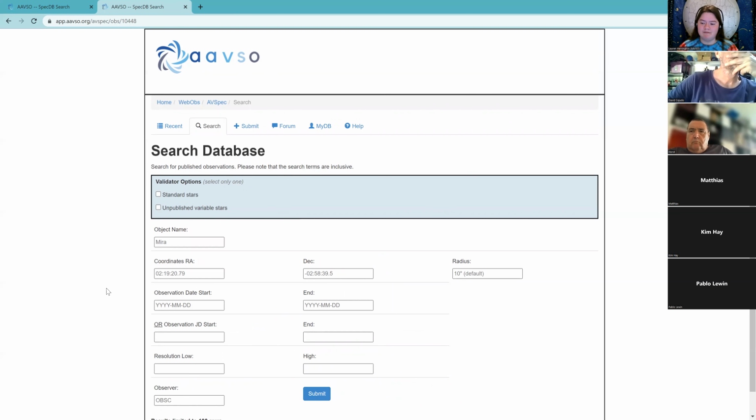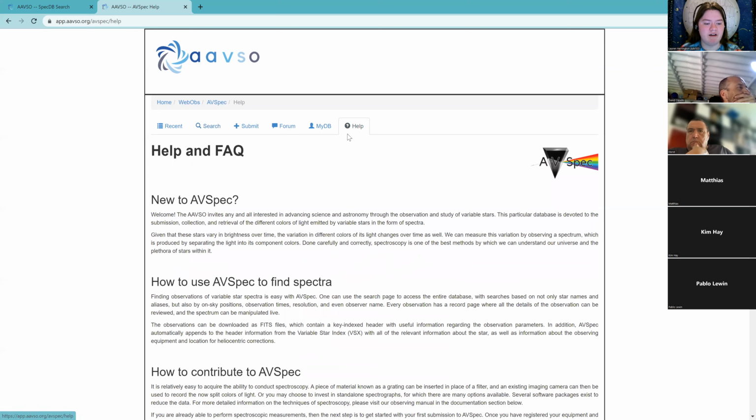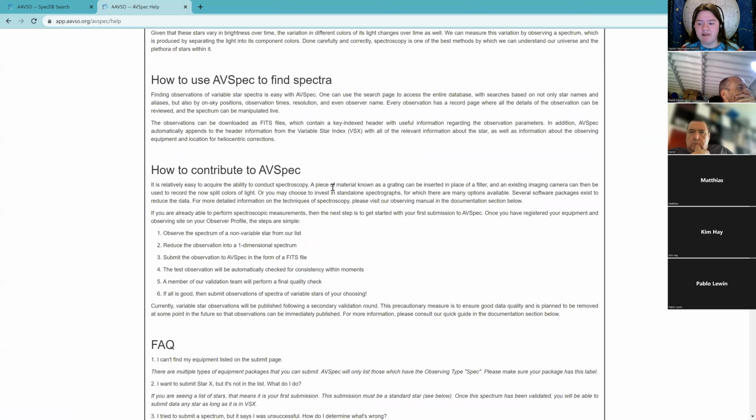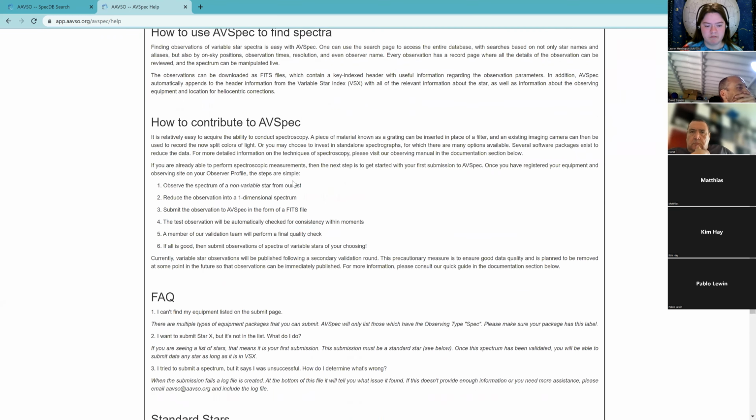And my understanding was the first time we are asked to submit a standard star spectrum or something when we upload something the first time. Wasn't that in any of the? Yes. I thought I read that. Yes, great point. I forgot to cover that part. Thank you for bringing it up. So that is indeed how our procedure works. Your very first spectrum that you submit should be one of a special list of stars, which is listed here under the help page. It will also be listed in a drop-down when you go to the submission page.